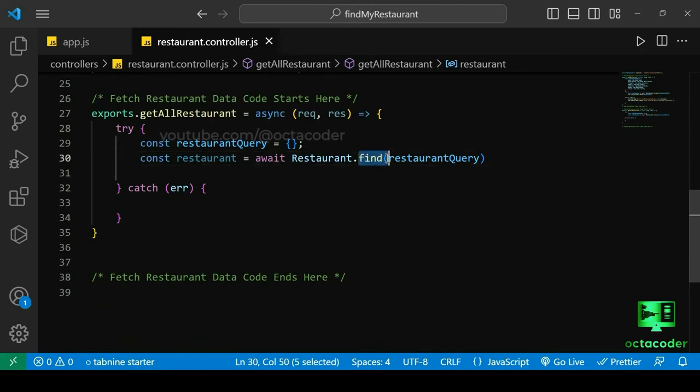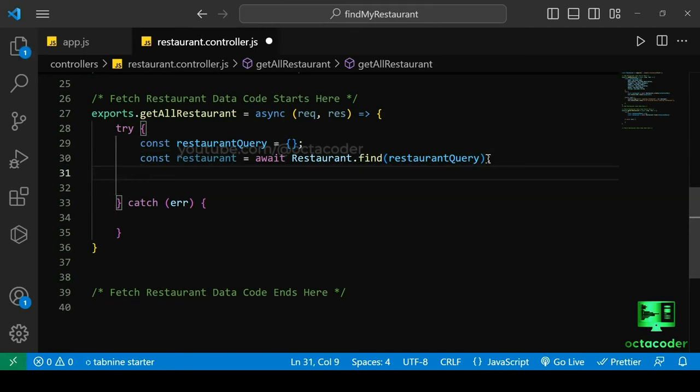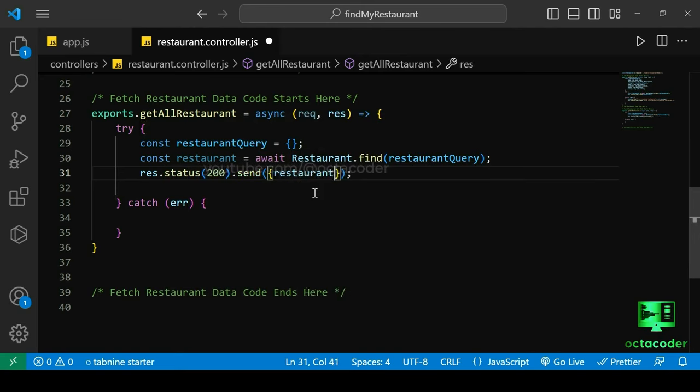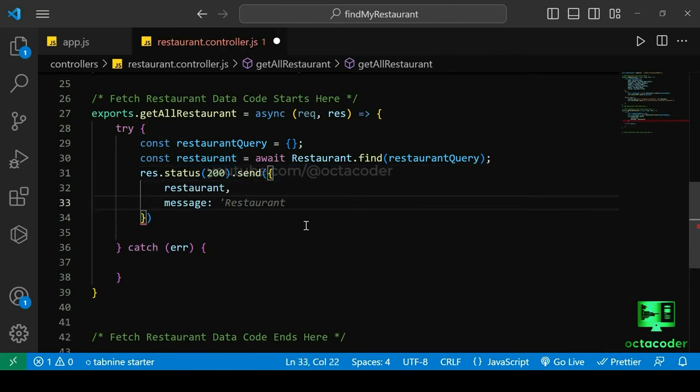Okay, find method. This is a method provided by database libraries like Mongoose to query a collection and retrieve documents that match certain criteria. It allows you to retrieve multiple documents. Okay, so we are awaiting getAllRestaurant to be fine, and we will also send restaurants back to the client. So response.status code 200 for OK success and send restaurants. And we can write the message restaurant fetched successfully.